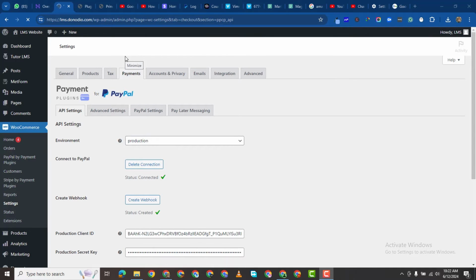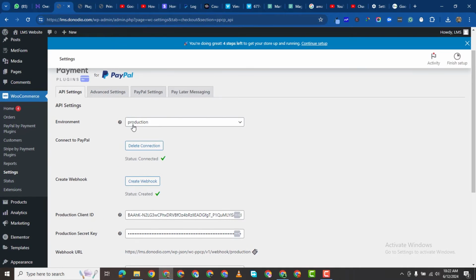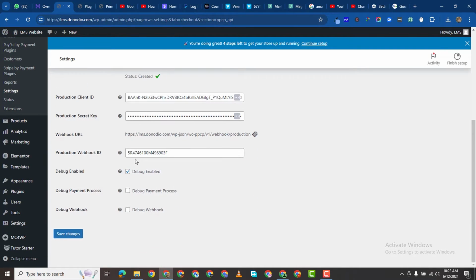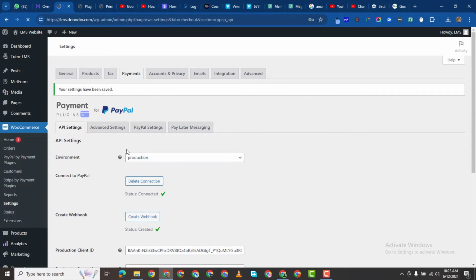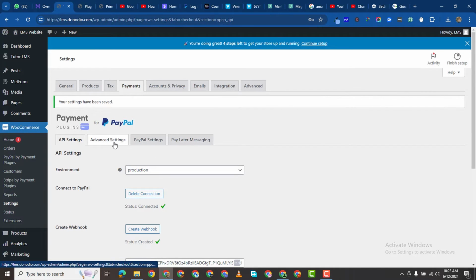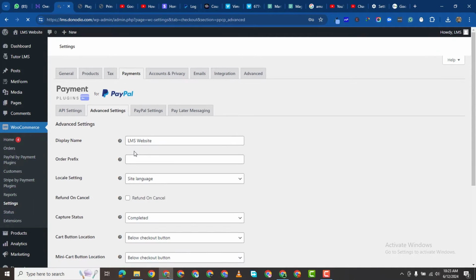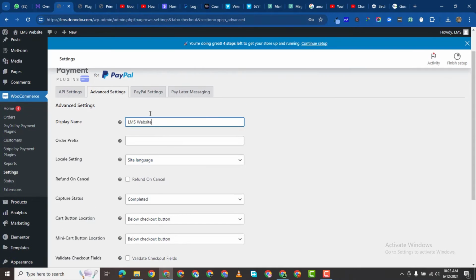I had to change this to production, and you see it automatically added all of this here. So I'm going to go ahead and save changes. I had to pause the video and then do some adjustments with my password and receive some notifications. So now I'll come to advanced settings. The name is going to be LMS, something of that sort.